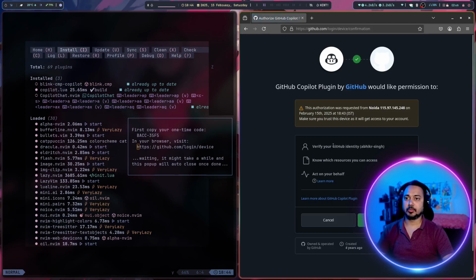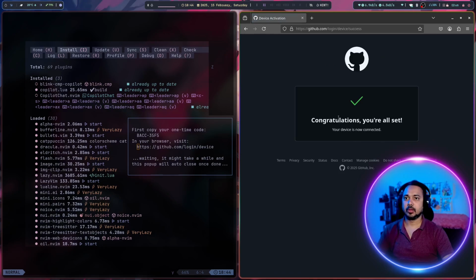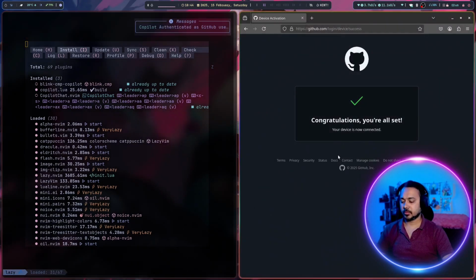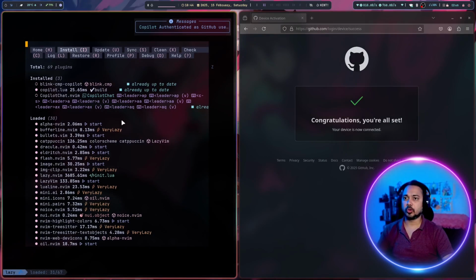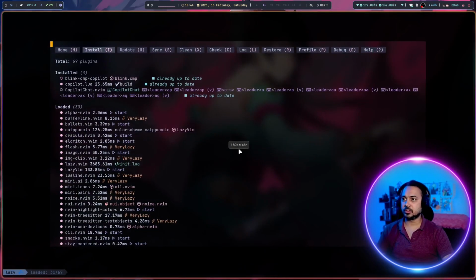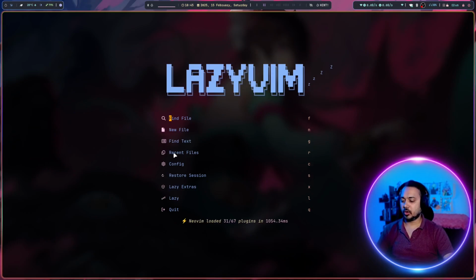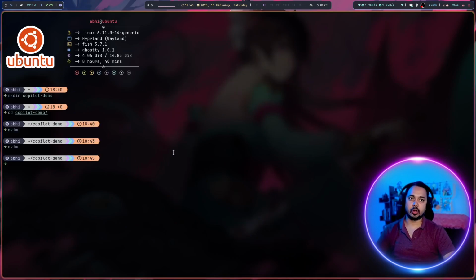Now it is asking me to authorize this request. So I will click on this Authorize GitHub Copilot plugin. Okay, now it is done. Your device is now connected, and the pop-up was auto closed. So let me close this. Now it is installed in my system.